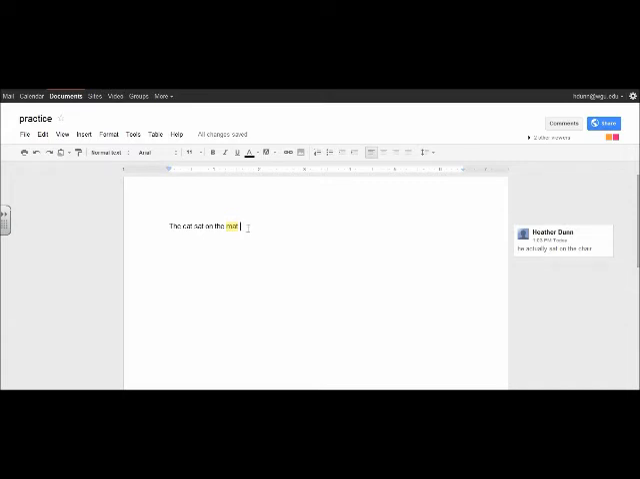Another really cool feature is that we shared this document with other people. Another potential great tool for a classroom is being able to collaboratively create a document and work on a document. This is real-time learning.